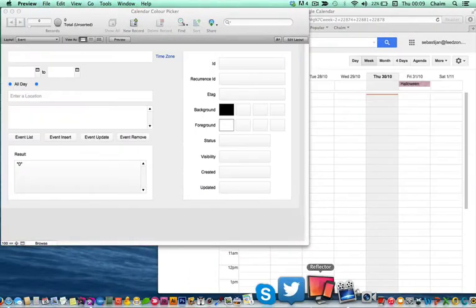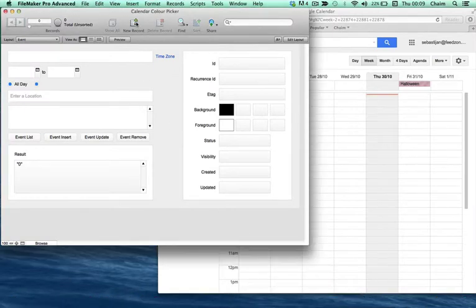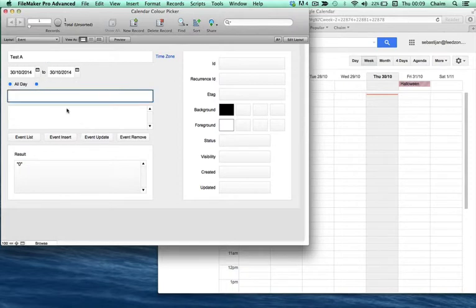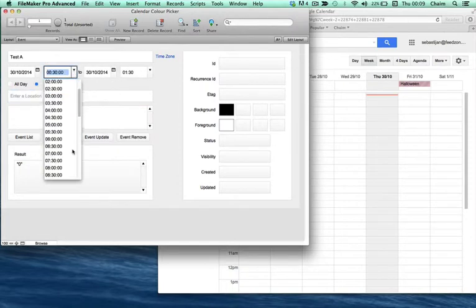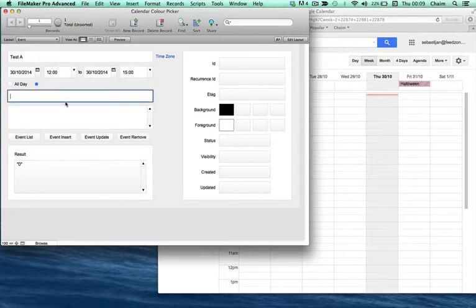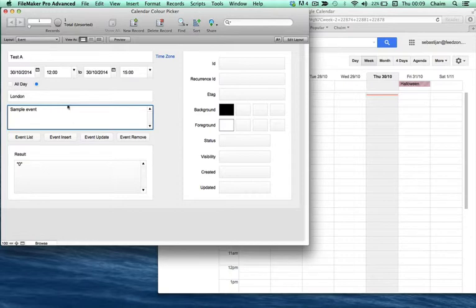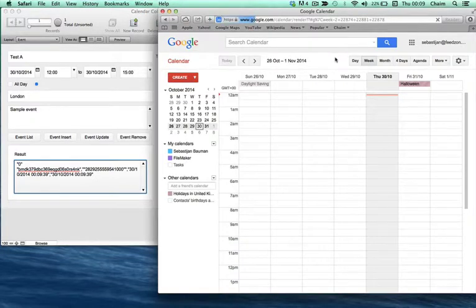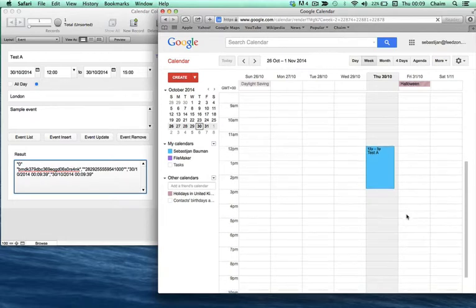So let's dive in. I've got a simple FileMaker file here. I'm going to create a new record, and I'm going to create an event, and we'll call it test A, and we'll say it's today, and let's say it's not an all-day event, and it's from 12 o'clock midday to 3 o'clock in the afternoon, and it's in London, and it's a sample event, and I'm going to insert that into my Google Calendar. And that's already gone off to Google. If I just do a quick refresh over here, you'll see here it is down there.